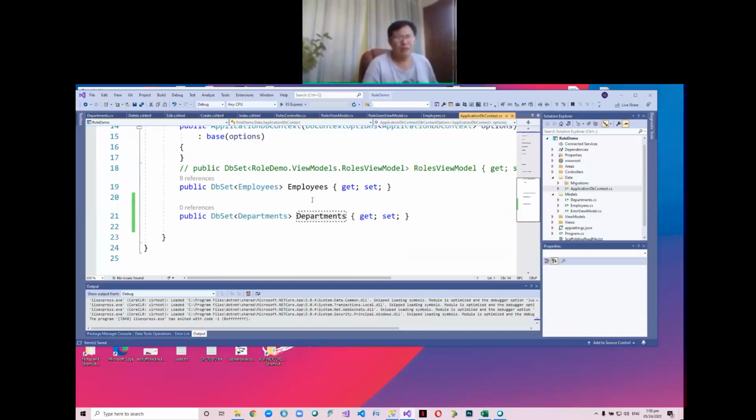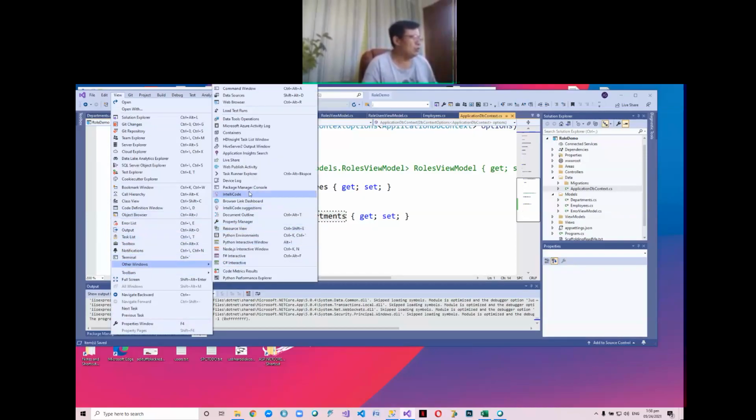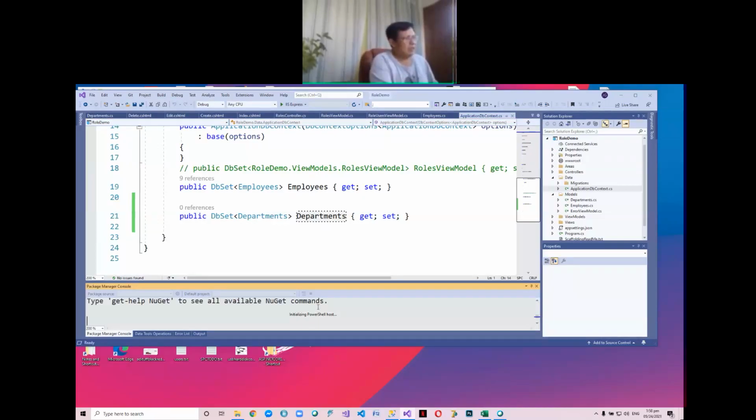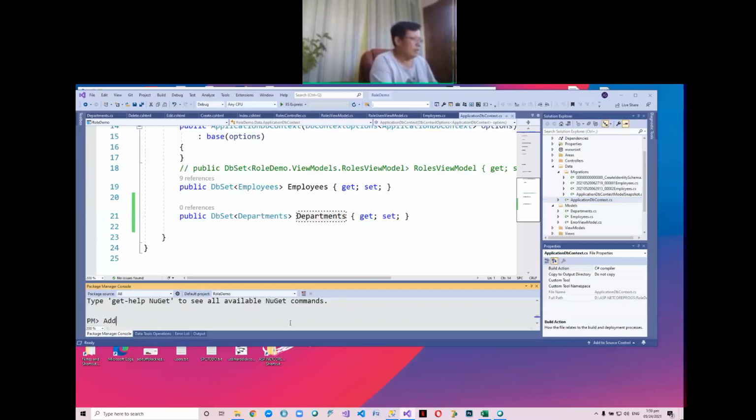Okay? So, what do we do next? Okay. We view the package management, other Windows package manager console. Okay. And then we do a migration. What migration do we have now? Okay. 03 na tayo, no? Add migration. 00003 departments. Walang T, S. Okay.